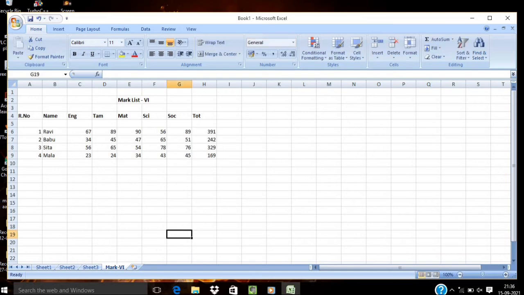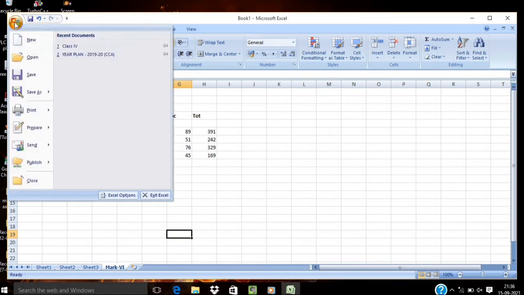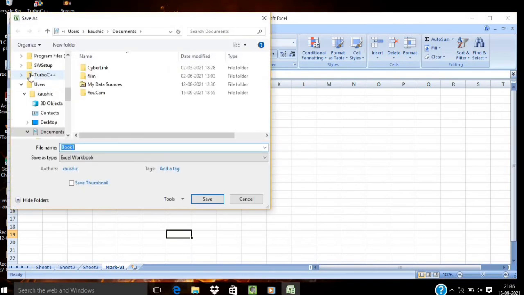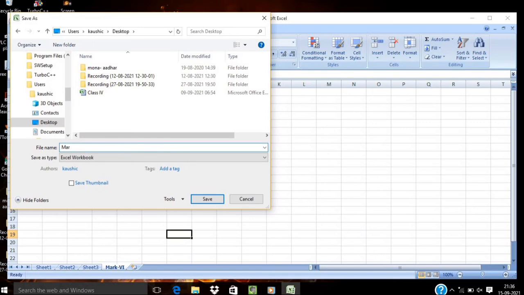Now I want to save this for future use. So click this button and select the save option. Now the Save As dialog box is displayed. Here I want to select the location where I want to save. So I want to save on the desktop. First you select this desktop, and then in the file name I want to give the name of the file. So mark list grade 6. Okay, now I changed this.